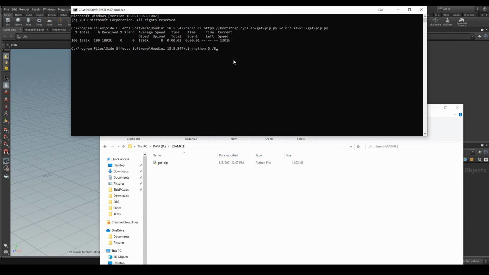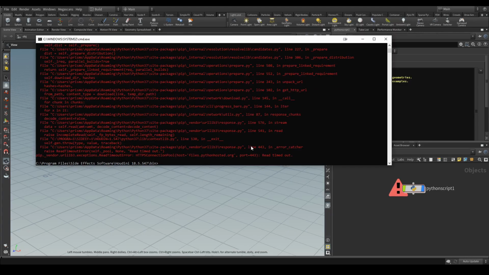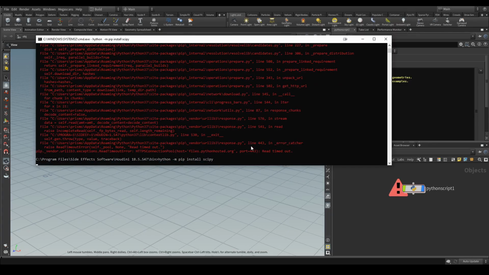So what we do is we type hython, that is Python with an H, which means essentially the non-graphical version of Houdini, and then the path to the file on disk where we downloaded getpip.py to. This might take a little bit depending on your internet speed, but once it's done, it'll tell you that it either successfully installed pip to Houdini or it did not. In this case for me it did, so let's just try and import or install SciPy in this case.